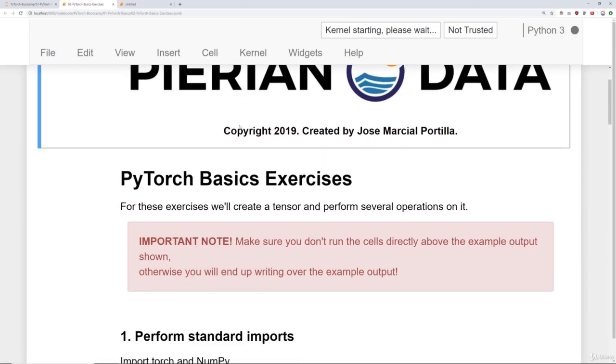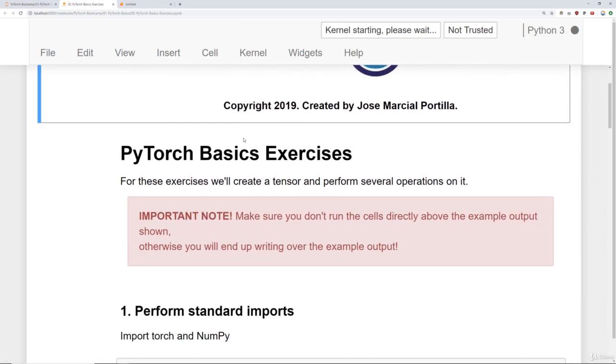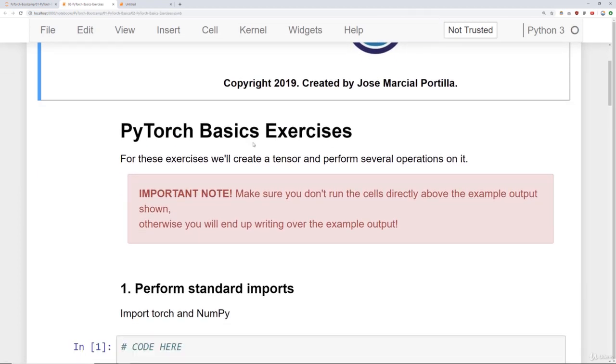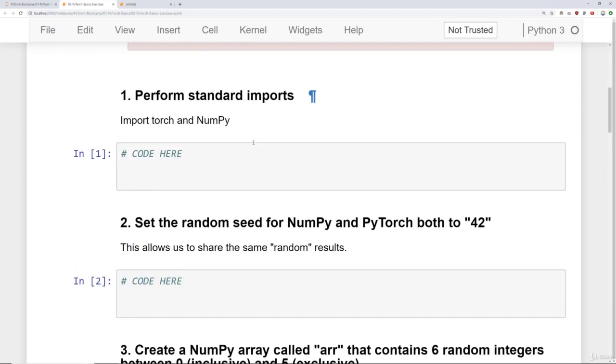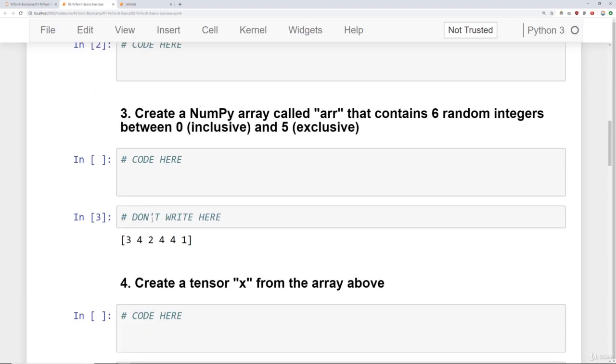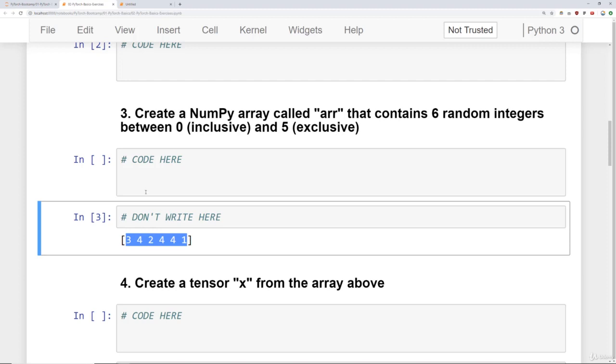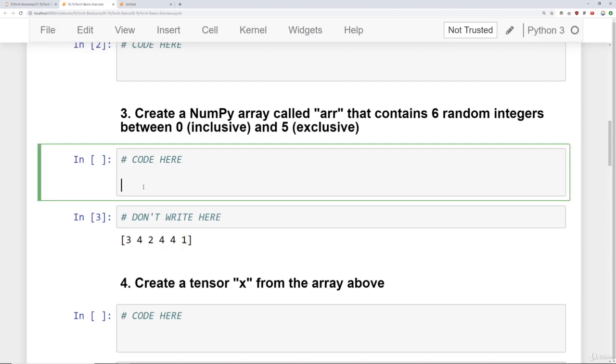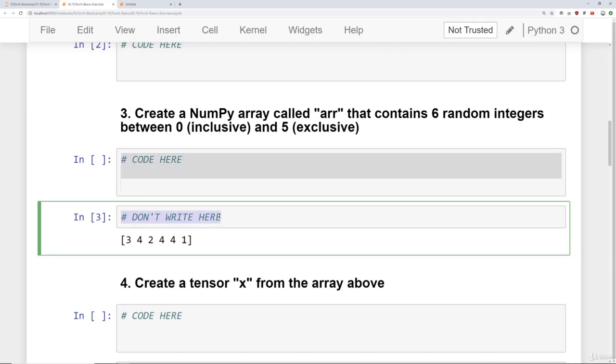So as an important note here, make sure you don't run the cells directly above the example output shown, otherwise you end up writing over the example output. What I mean by that is you'll later on see that a couple of questions have the actual answer here, that is the expected answer. It's up to you to write the code that actually gets that answer. You'll note that there's two cells, one for you to code in, and don't write in this cell and run it, otherwise you delete the sample output.